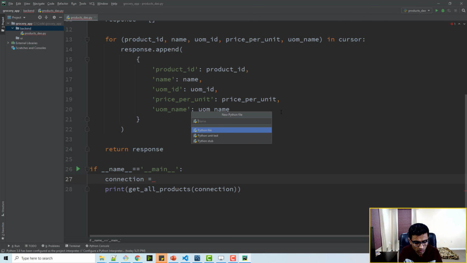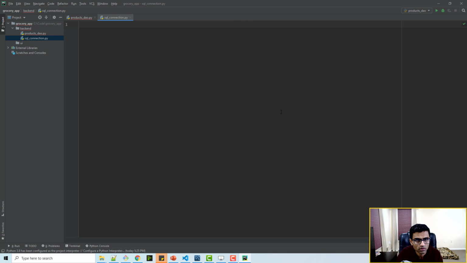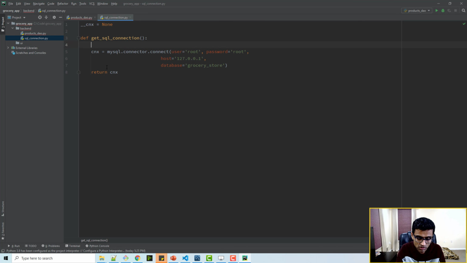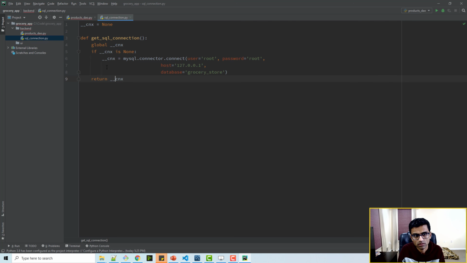Well, I will just create a file called SQL connection. And in this, I will just say get SQL connection. That will be my function, and I return it. Now, if I call this function multiple times, it is going to create multiple connections. For that reason, I will store this in a global variable. And in Python, if there is a global variable, use the double underscore convention. So what I'm saying is, if this is none, then only create it, and return it.